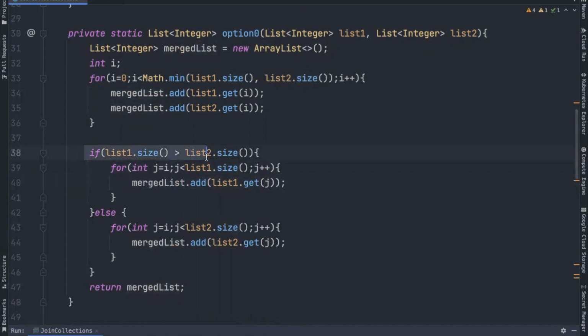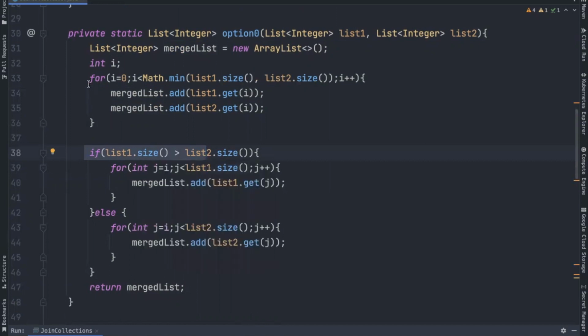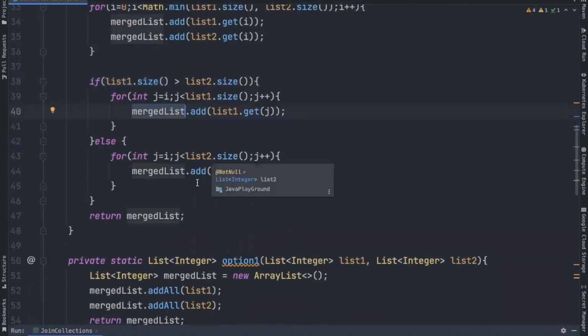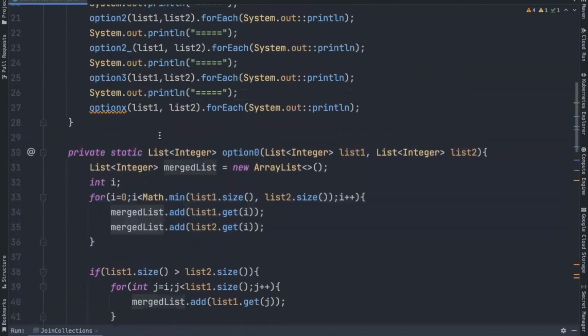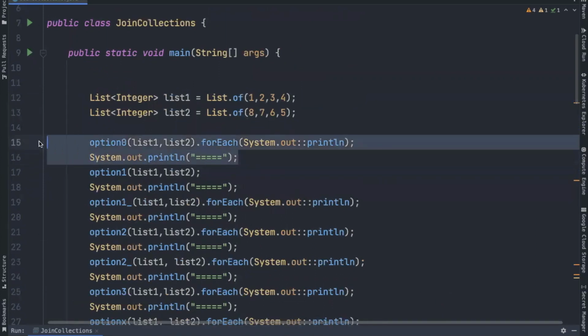If list 1 is greater than list 2, then list 1 still has some elements remaining after the first for loop, and we add those elements to the merge list. Otherwise we add the elements from list 2, and we return the merge list as output. This method is pretty lengthy, and we can definitely shorten it, because we have built-in functions in Java that we can use to merge two lists.